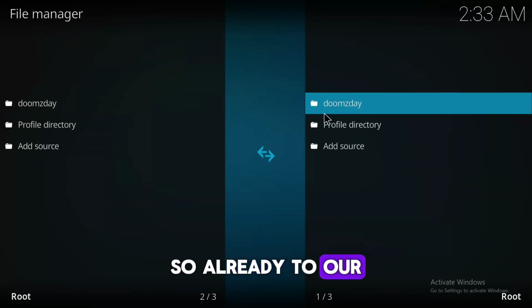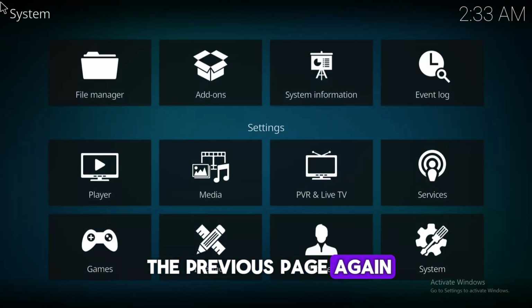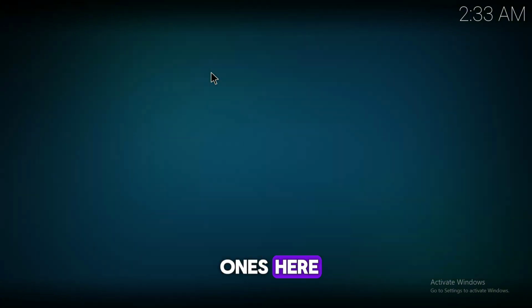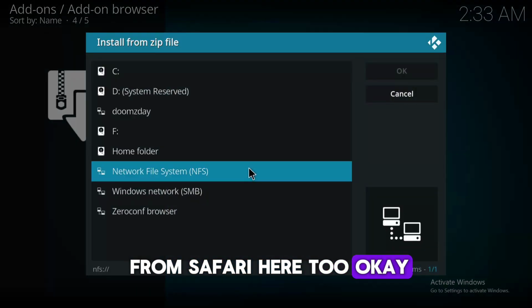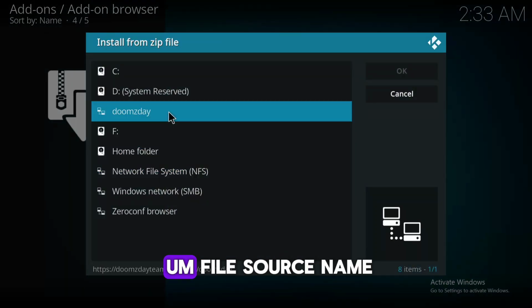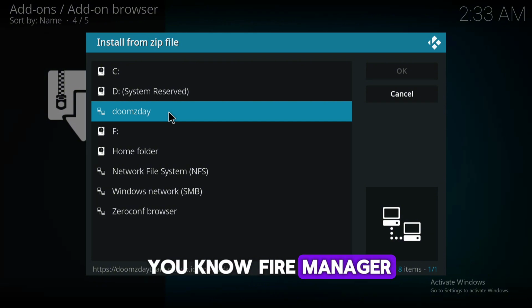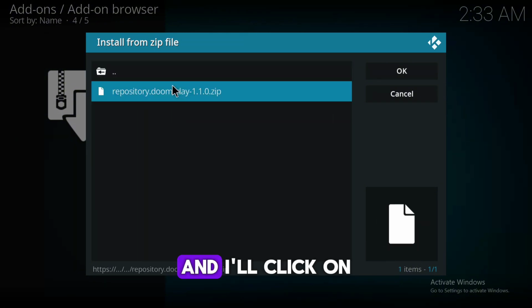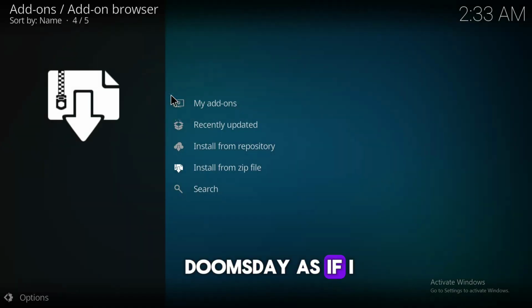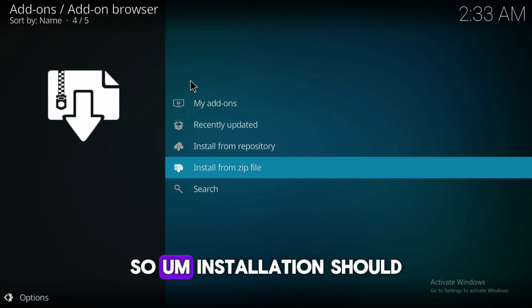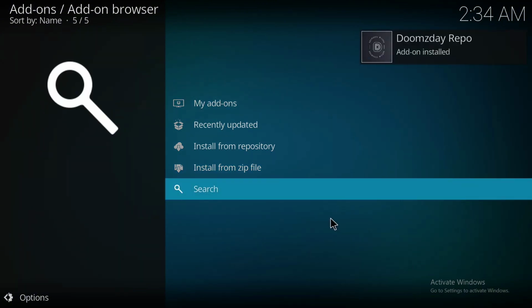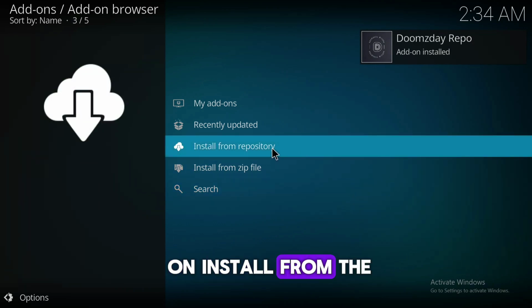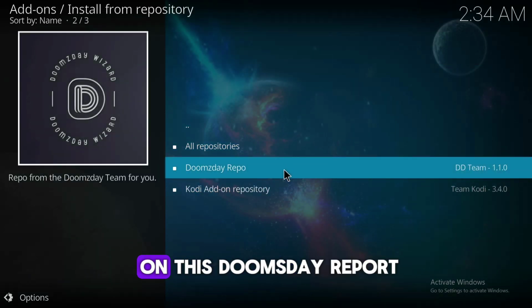So we've added it to our file manager. I'll go back to the previous page again, and on this page I'll click on add-ons here. So I'll click on install from zip file here too. Okay, this is the file source name we saved it as in our file manager, so I'm going to click on it, and I'll click on this repository.doomsday zip file, and I'm going to allow it to install. So installation should be pretty quick, but my internet connection is not okay. It's been installed, so I'm going to click on install from repository now. Okay, and I'll click on this Doomsday repo.